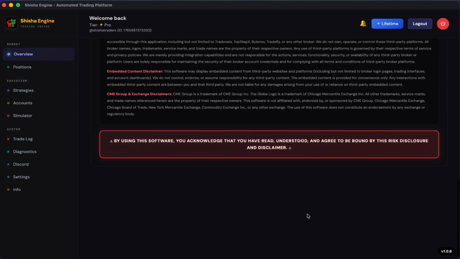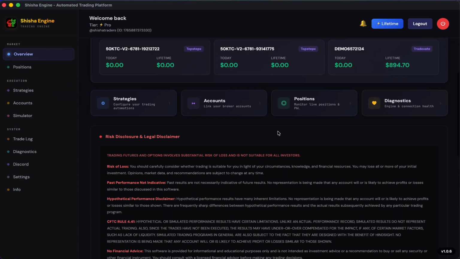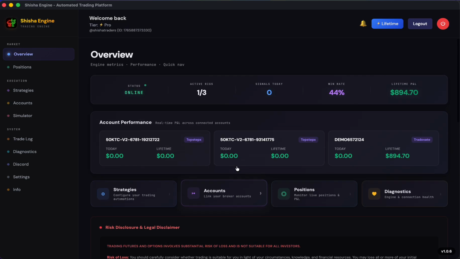And this is the risk disclaimer. By using this software, you acknowledge that you have read, understood, and agreed to be bound by this disclosure and disclaimer. So basically, any video you see on YouTube pretty much has the same disclaimer. It's very important that you guys understand that and accept that. So by default, you accept that.